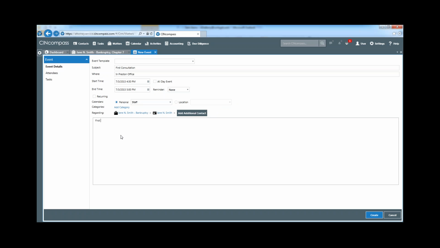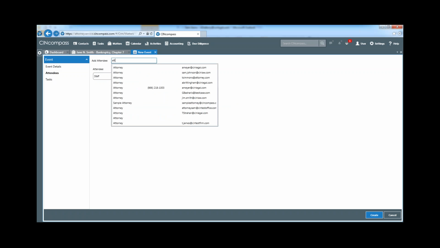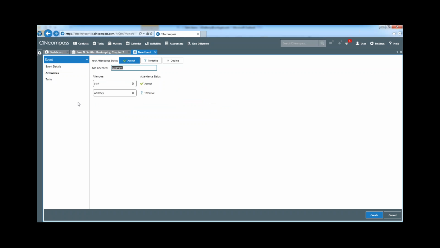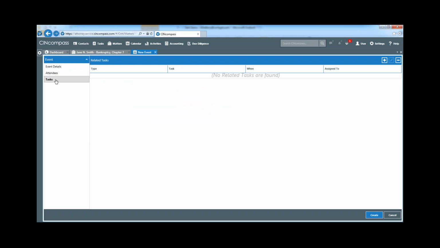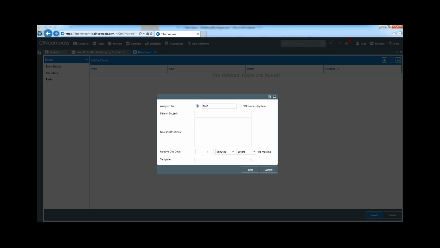Type in any notes here. We can add attendees if we need to. And along with that, we can add additional tasks. So a to-do, an email, auto call, fax, a text message, or a letter you can create. So we're going to create a text message. So what we're going to do is we're going to remind the client that they have a first consultation. We want to tell the system to do it for us. I'm going to say it's a text message reminder.